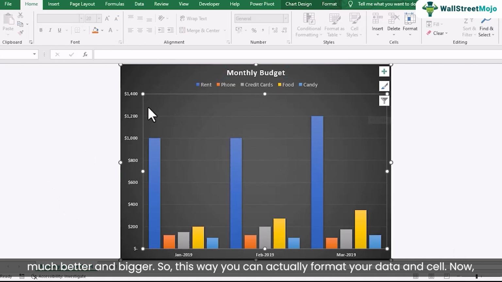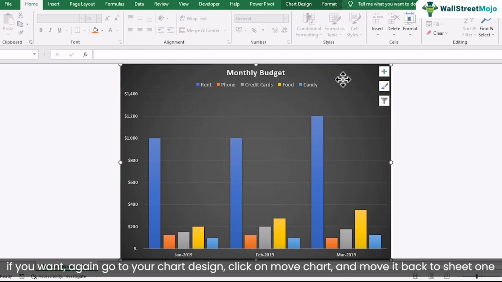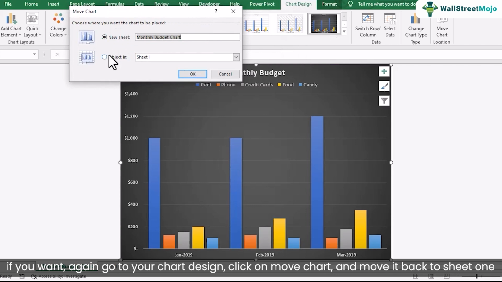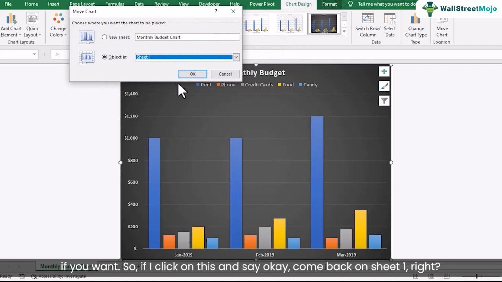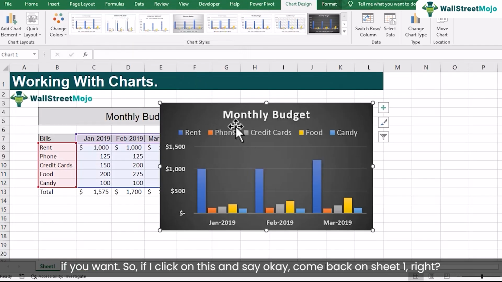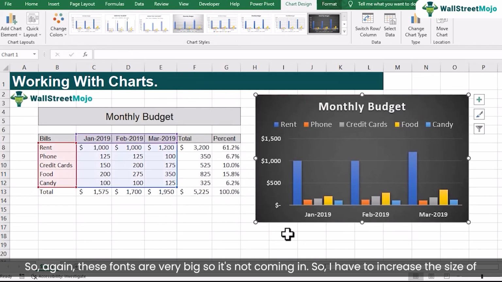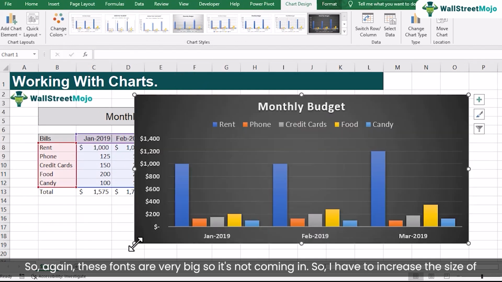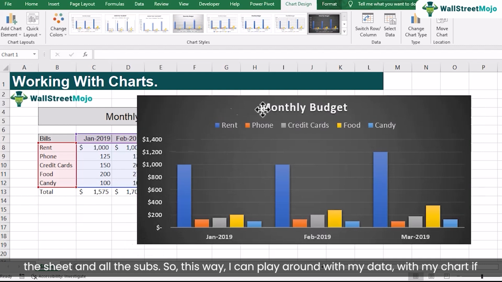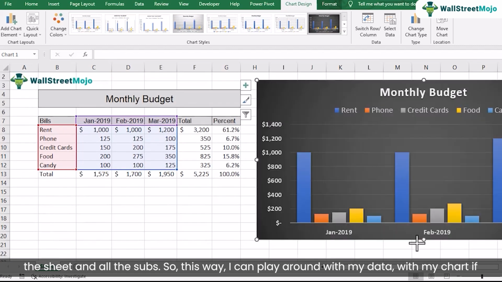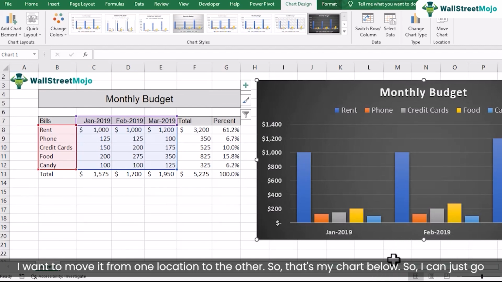So this way, you can actually format your data and cells. Now, if you want, again go to your chart design, click on move chart, and move it back to Sheet 1. So if I click on this and say okay, I'm back on Sheet 1, right? Again, these fonts are very big, so it's not fitting in. So I have to increase the size of the sheet and all the stuff. So this way I can play around with my data, with my chart, if I want to move it from one location to the other.